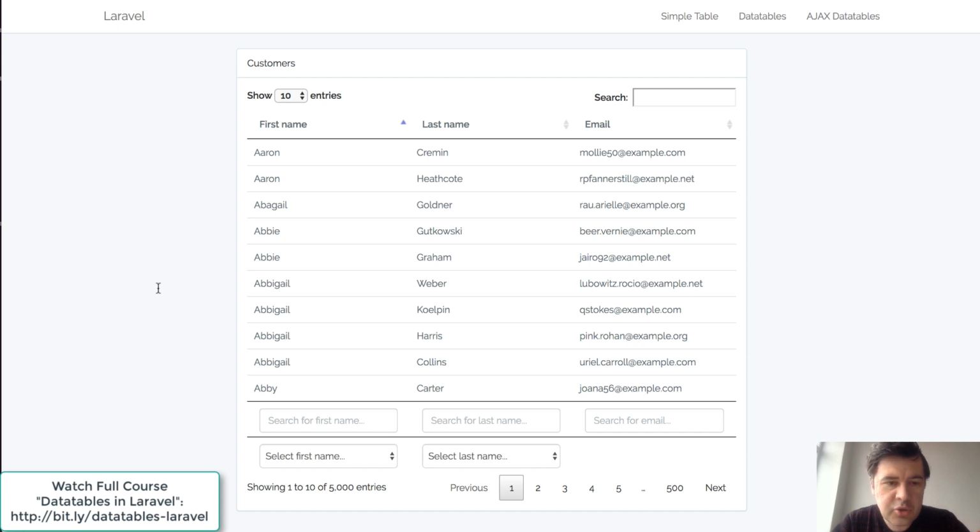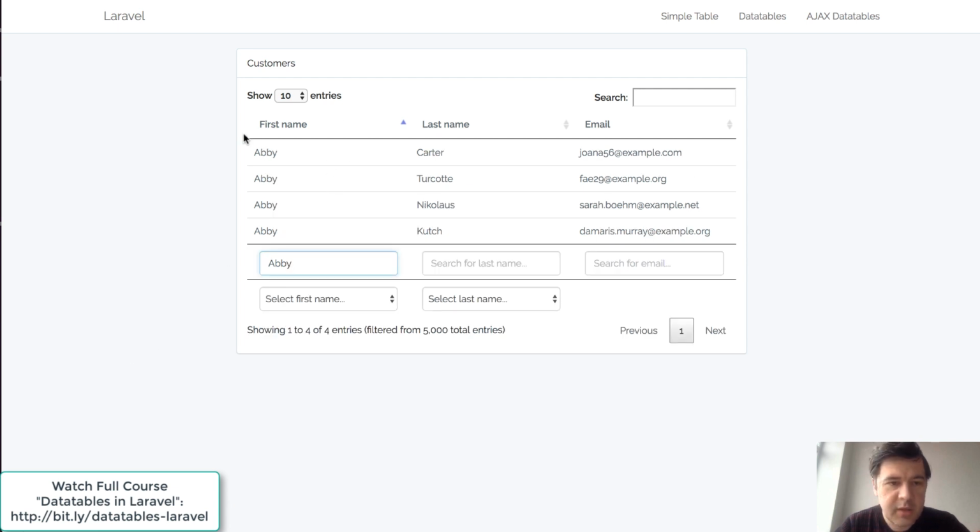In this lesson, I'm going to show you how to add filters for columns, as you can see below, for text input search or drop-down search. So for example, if we search for Abby, it would process the search and return the results for Abby. Yeah, it took a while, but it works. So how does it work in the code?